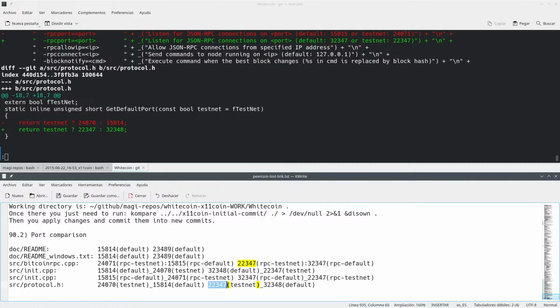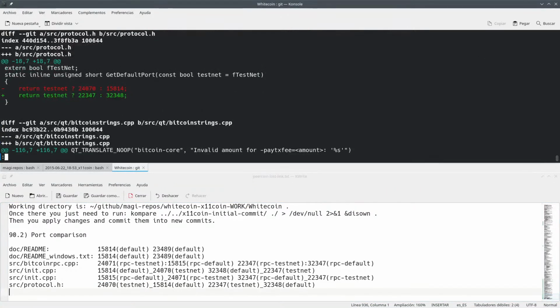Are we sure that this protocol.h is about the RPC and not the default port? Because I assume that there is a port for RPC and another port for other stuff. But here, if in the original file the default port was this one, and the RPC was this RPC testnet, RPC default. What the hell? So the port, this is testnet. Well, I mean, I'm not sure this is making sense at all.